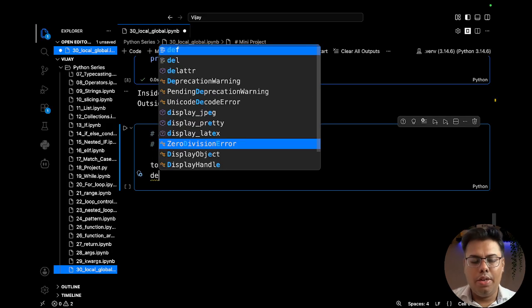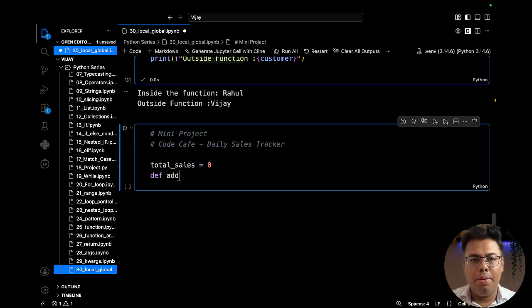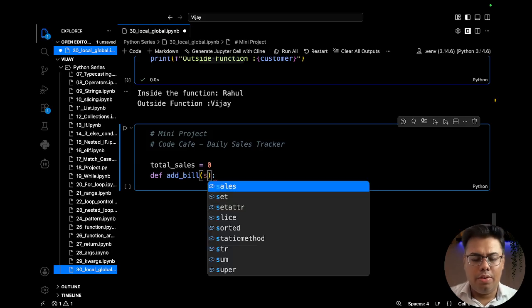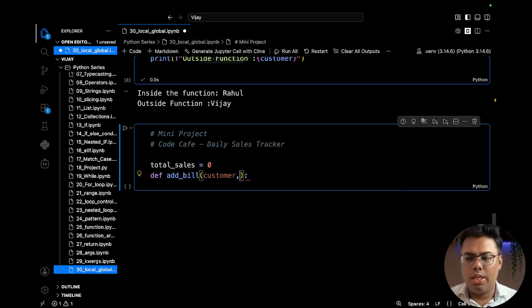Now we will define an add bill function. Oops, I guess I made a typo. Now what we are trying to do is add the bill, and we will take the customer name as input, and what else can we take? We can take the amount also.